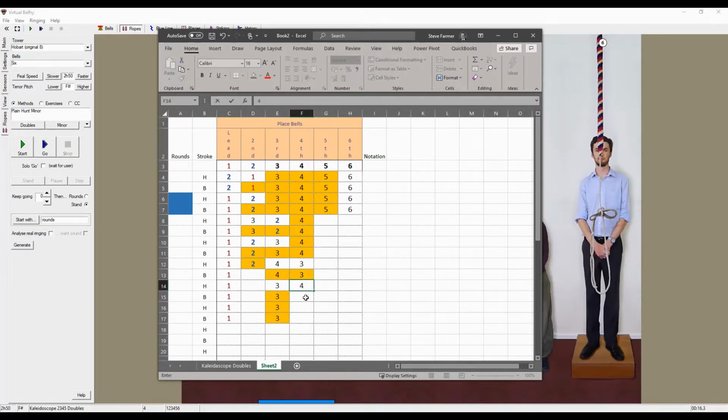Fourth place bell will end up coming back in and will then go out to fifth place. As you can see, getting your head around this can be quite fun. Sixth place bell will stay together. Fifth place bell is not going to go anywhere until here where it's going up. So the fifth place bell literally is going all the way down there, and then it's going to come into here.